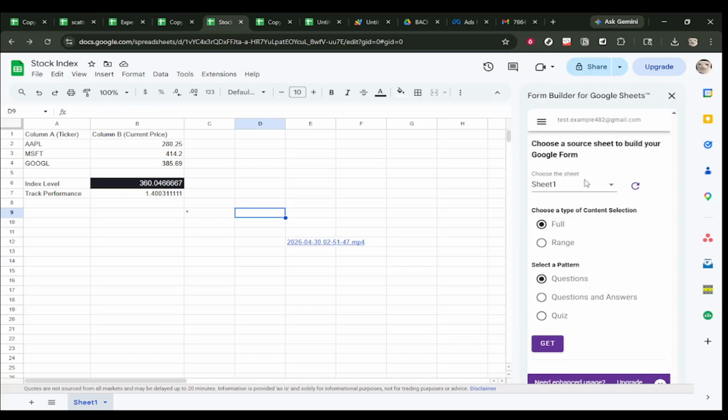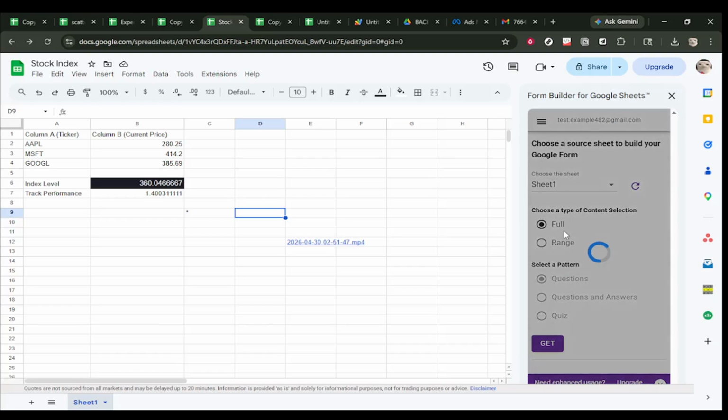At this point, you have successfully opened the form building tool from within Google Sheets and started it, which is the key setup required to import your form questions from the spreadsheet. And that is all there is to it.